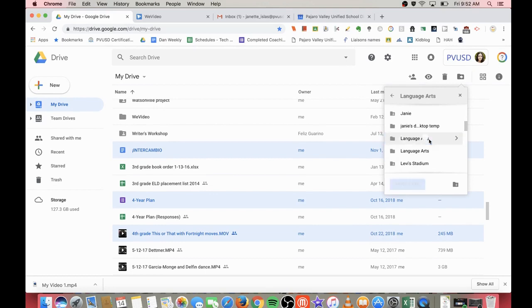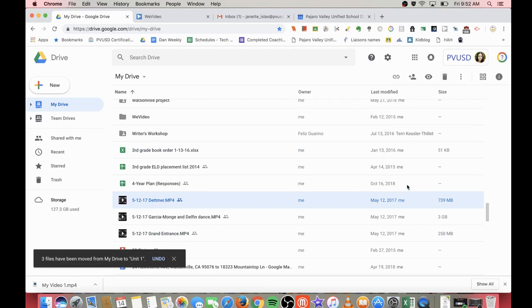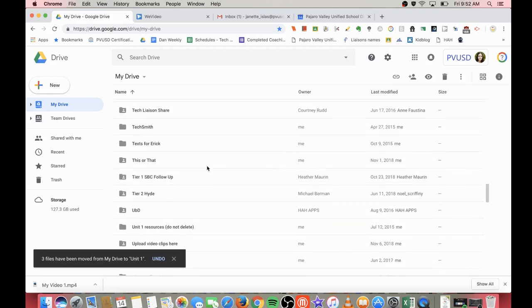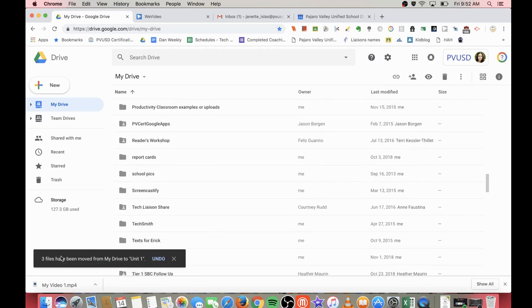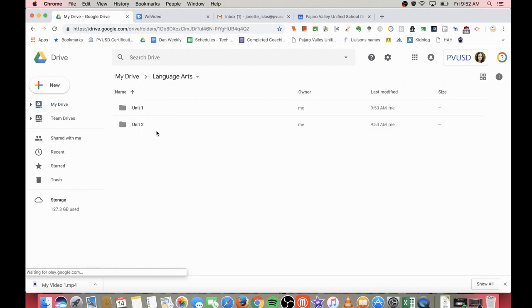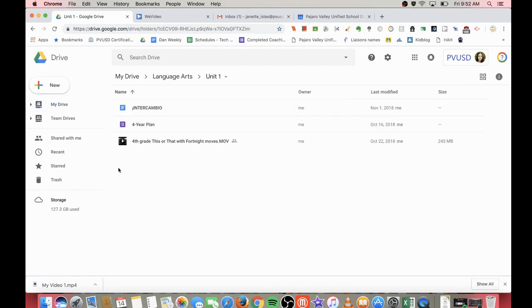And then if I double click on it, I can see what's inside there. Let's put that in Unit 1. So I could just click on it and then click Move, or if I want to see what's inside that folder to make sure it's the right one, I can double click. This folder's empty, I'll move. So now just to check if it went where I wanted it to go, you have a confirmation message here, but I can also go back to that folder and to Unit 1, and I can see that all the files that I moved are there.